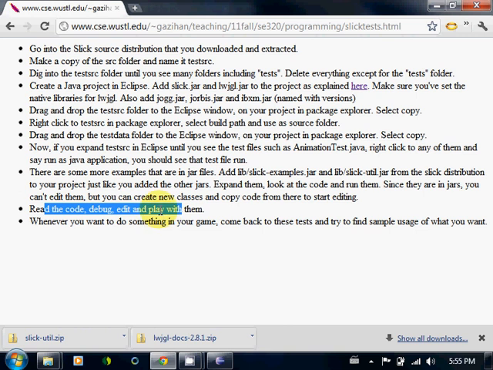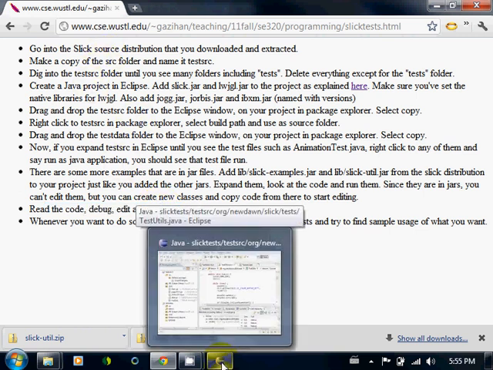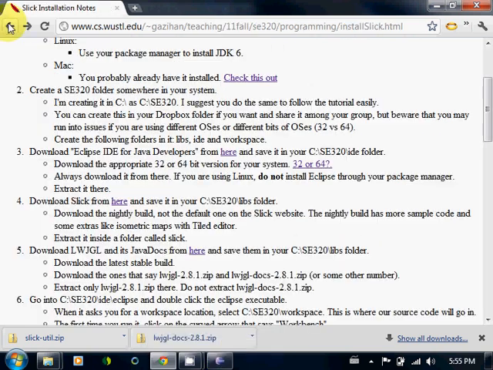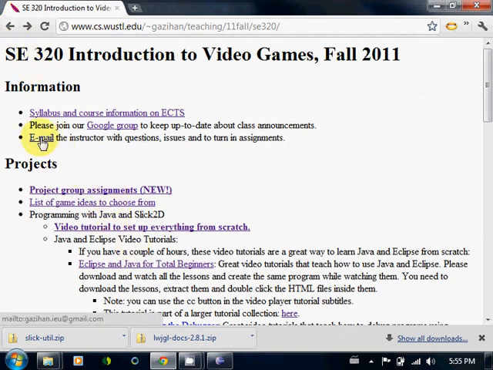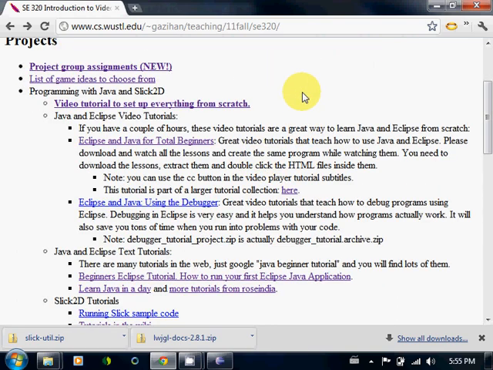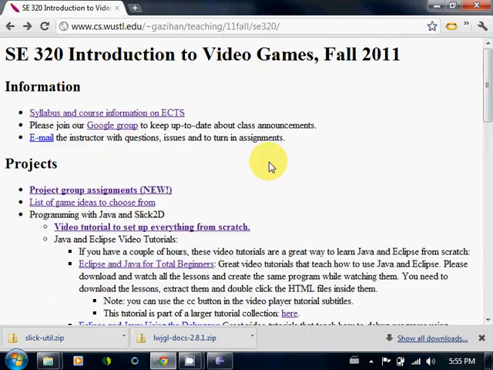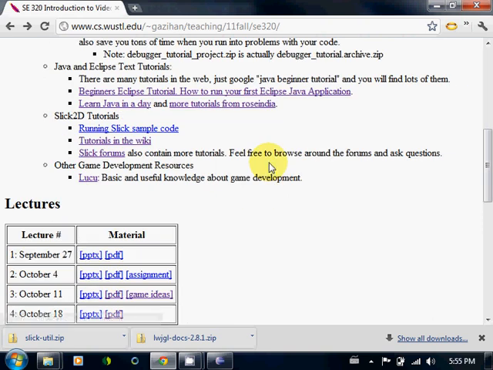Okay, so I hope this set of tutorials helps you get started with Eclipse. If you have a question, an issue, anything, you can go to the class website. You have my email here, gazian.ieu@gmail.com. And hopefully all of you will be able to run Slick soon. And there are also tutorials in the wiki that you can follow, and Slick forums.